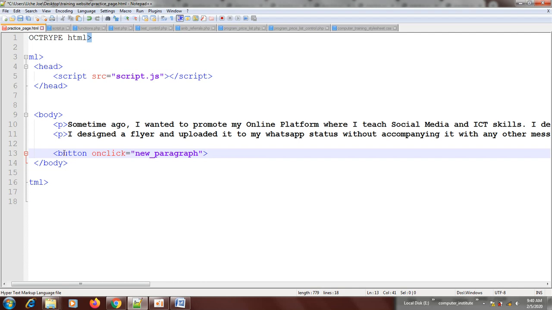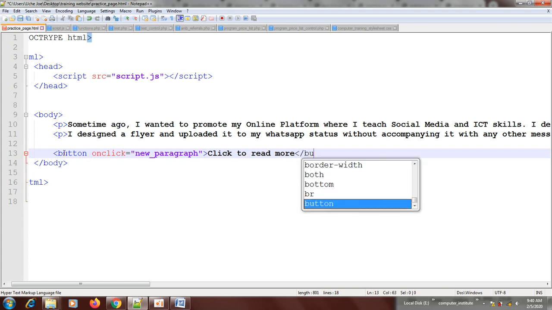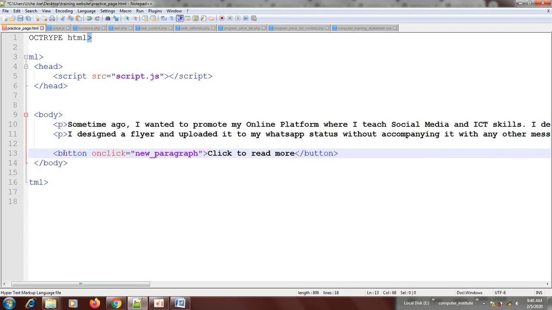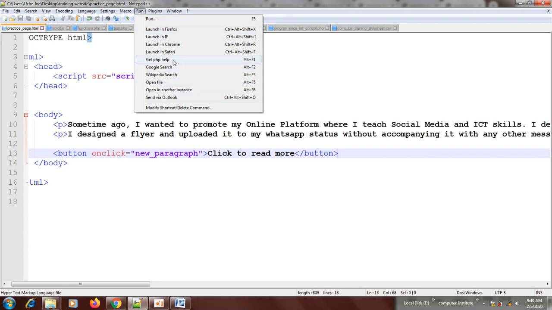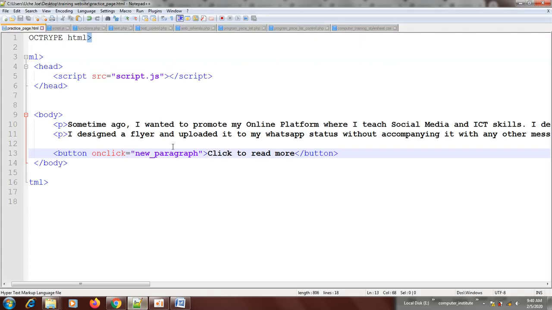Then you put a click to read more. That is, you want to add an extra paragraph to the text when you click on the button so that they will read more. Then you close the button. Very good. So having done this, let's check it again. Launching Chrome, you see, click to read more. If I click, nothing will happen because we've not actually written the code that will handle the paragraph.